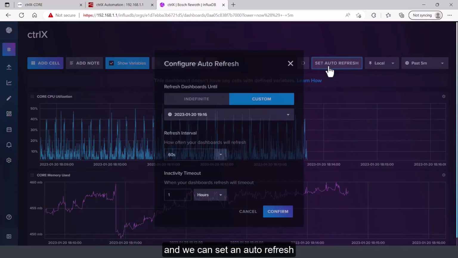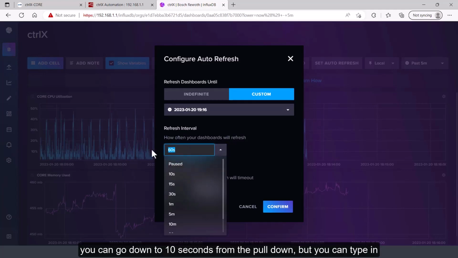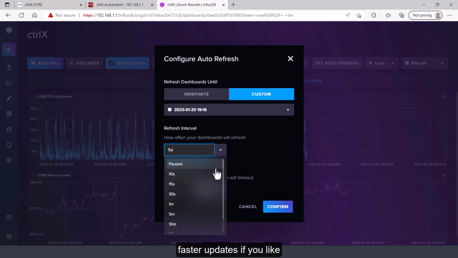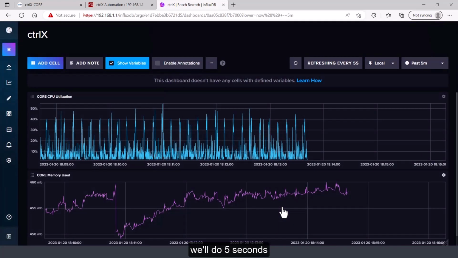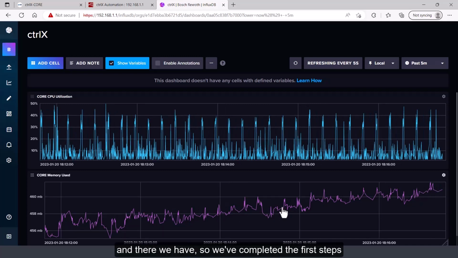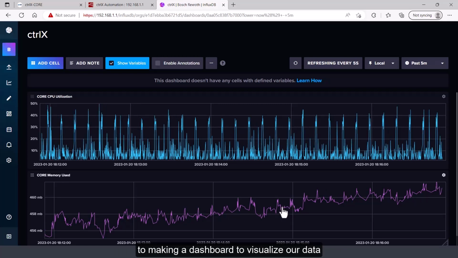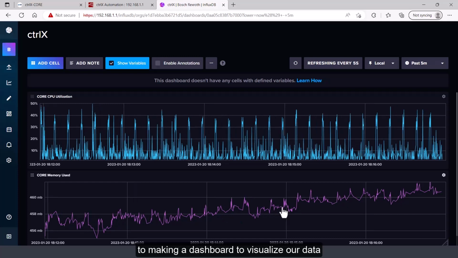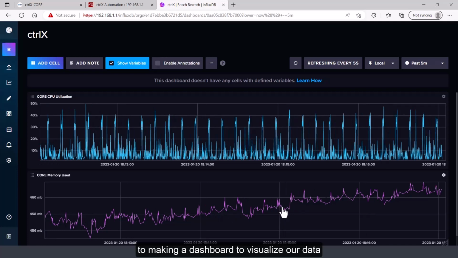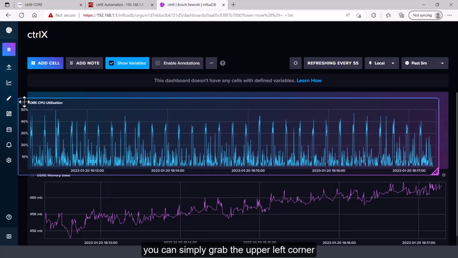And then we can set an auto refresh. You can go down to 10 seconds from the pull down, but you can type in faster updates if you like. We'll do 5 seconds. And there we have it. So we've completed the first steps to making a dashboard to visualize our data. If you want to move the widgets around, you can simply grab the upper left corner and drag and drop.